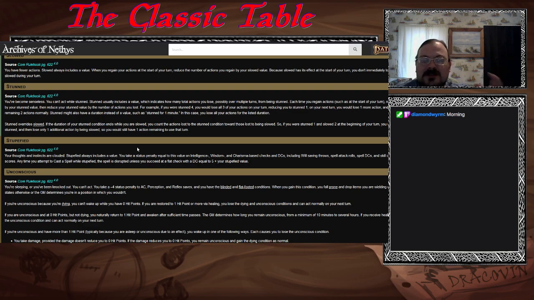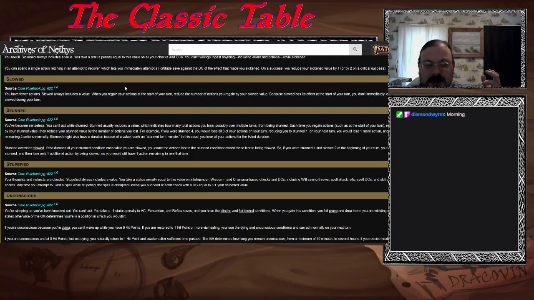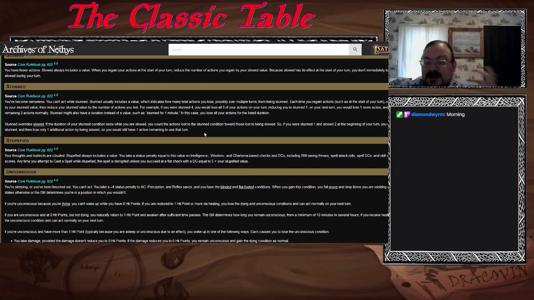You count the actions lost during the stun condition towards the loss of being slowed. That's an important thing. So, remember, we talked about slowed. It usually has a reduction. They're saying, like, if I'm stunned 1 and slowed 2 at the beginning of your turn, I would lose 1 action for stunned and only lose 1 additional action for being slowed.